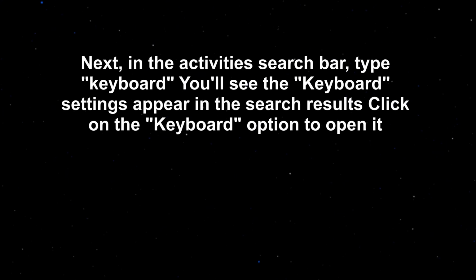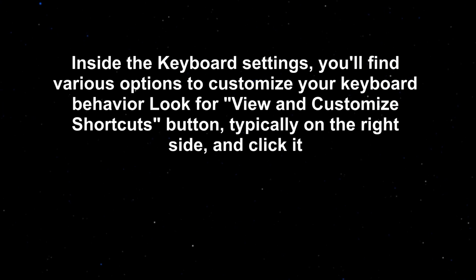Next, in the Activities search bar, type keyboard. You'll see the keyboard settings appear in the search results. Click on the keyboard option to open it. Inside the keyboard settings, you'll find various options to customize your keyboard behavior. Look for the View and Customize Shortcuts button, typically on the right side, and click it.